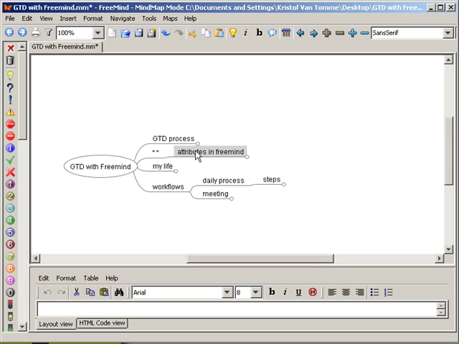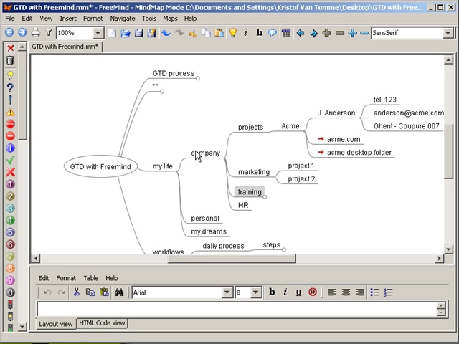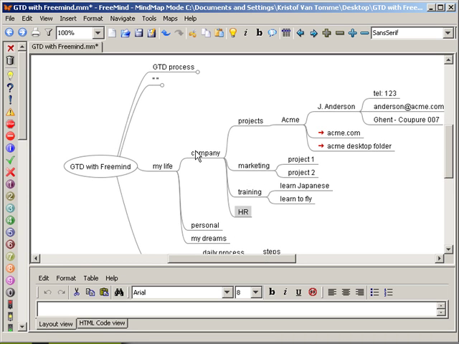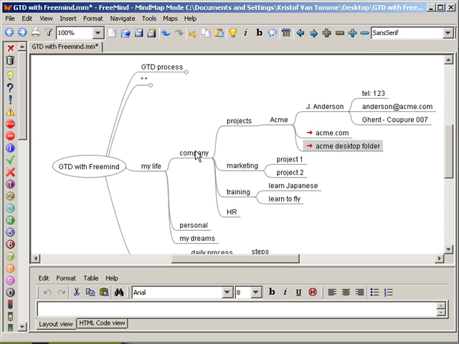And so basically, if you're using getting things done like I do, then probably you have something like this. Now, this is not my real mind map. This is just a sample, but probably you have something like your life, company, or your business or job or whatever. The projects, marketing, training, all that stuff, however you want to organize it, however it's in your head. And then you probably have information about these projects in there.